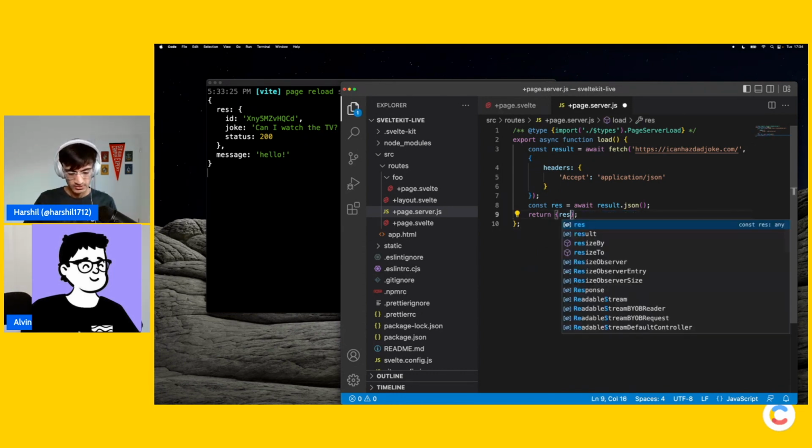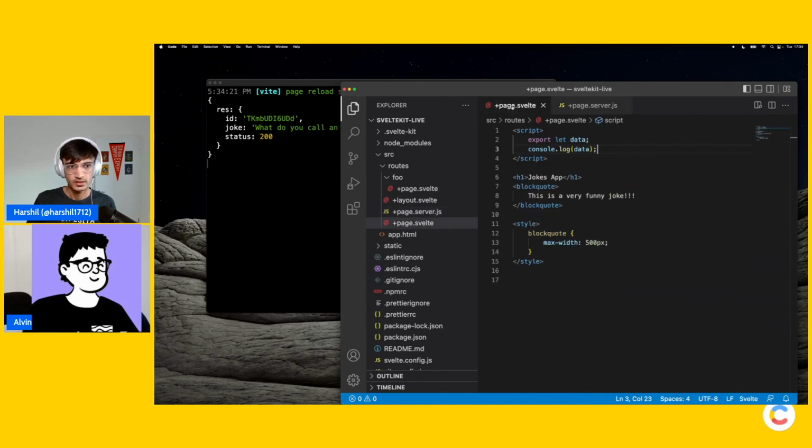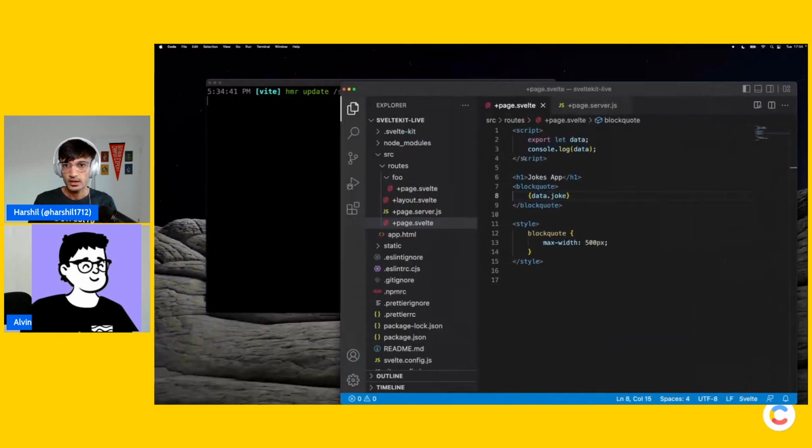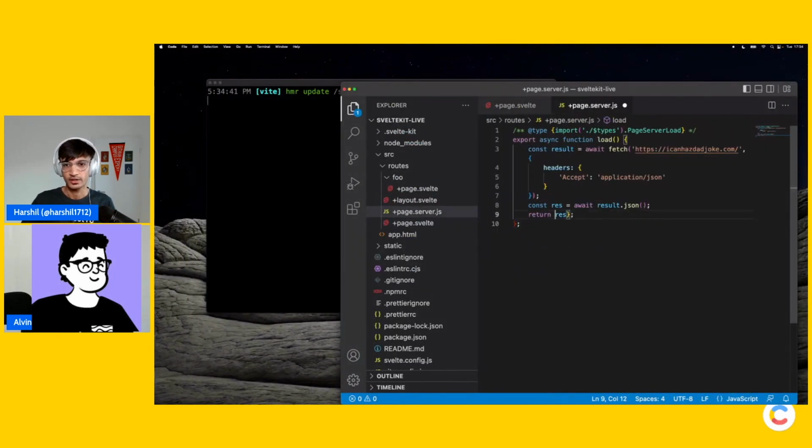Awesome. So we got the data coming in, but we now need to render this. I'm trying to remember how we used to do that. That's it, that's the data one. So data dot joke. Because it's res then joke, I can just remove this.